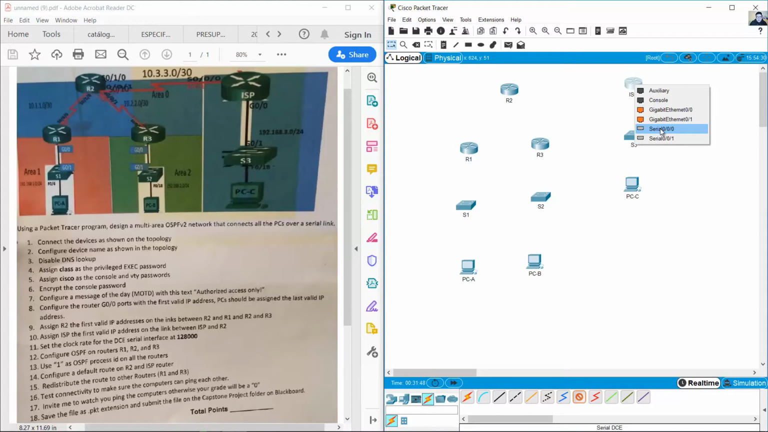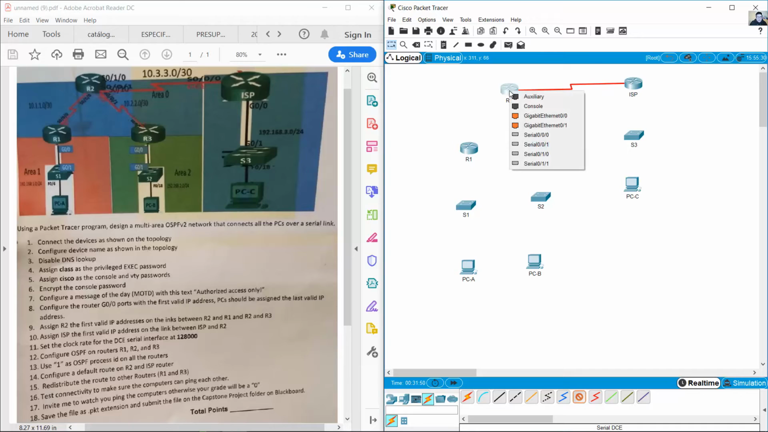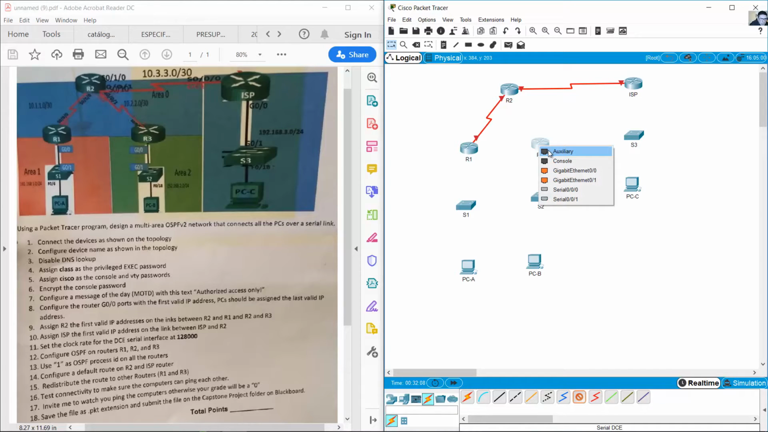Serial 0/0/0 on ISP, serial 0/1/0 on R2, serial 0/0/0 on R1, serial 0/0/0 on R2, serial 0/0/1 on R3, serial 0/0/1 on R2.